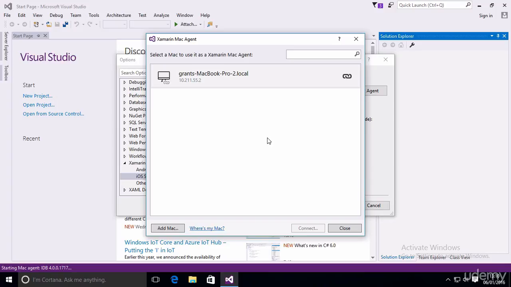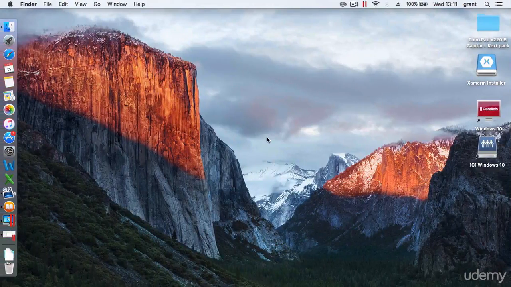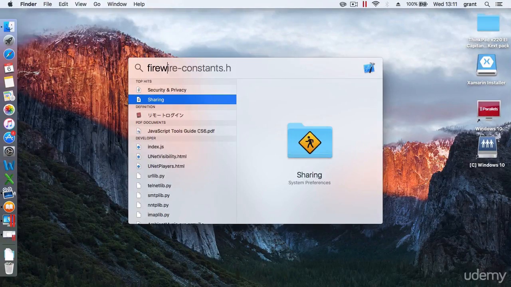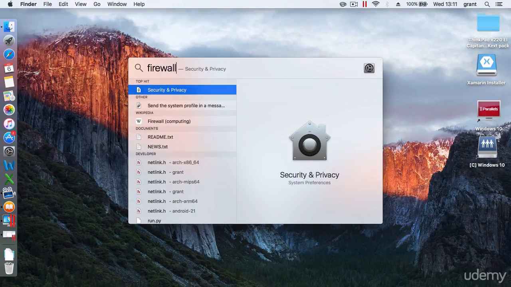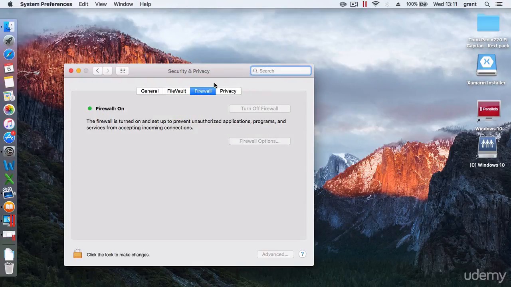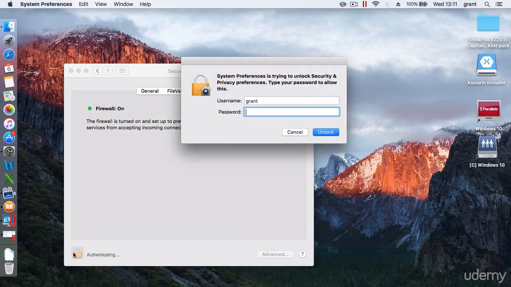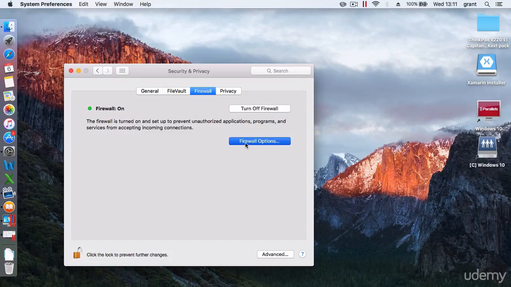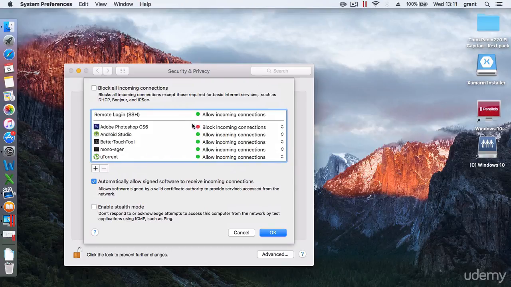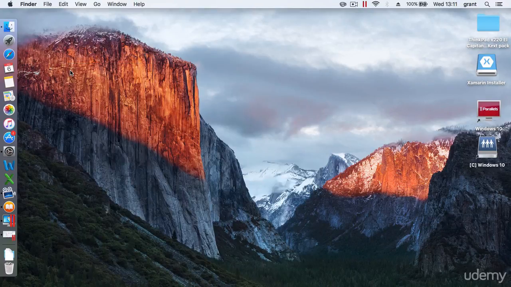And the thing that I just allowed there too quickly for you to see was the mono-sgen, and that was a firewall exception that you might need to add into your Mac. So if you just head on over to the firewall under security and privacy in your Mac, it's just something to be aware of, that you may actually need to add it to that list. So if I go over to firewall options, there I have mono-sgen. So if it doesn't work for you, simply allow this. And I'm just going to close that.